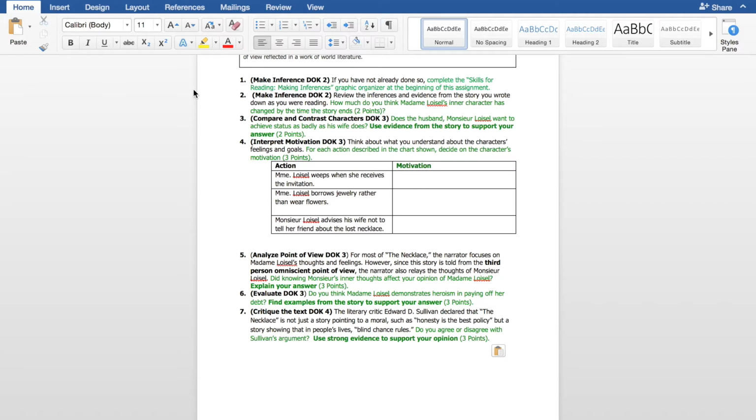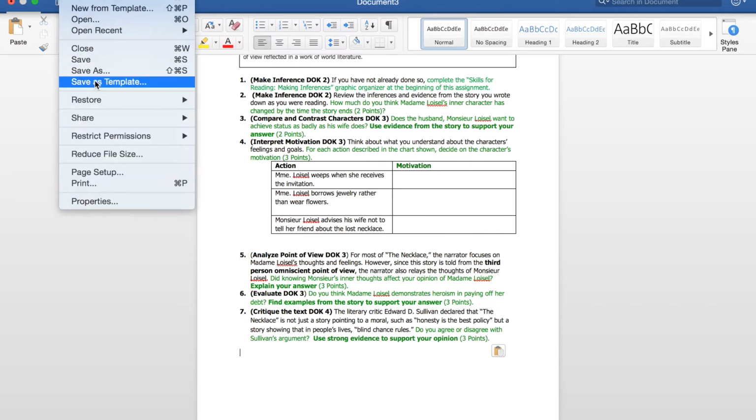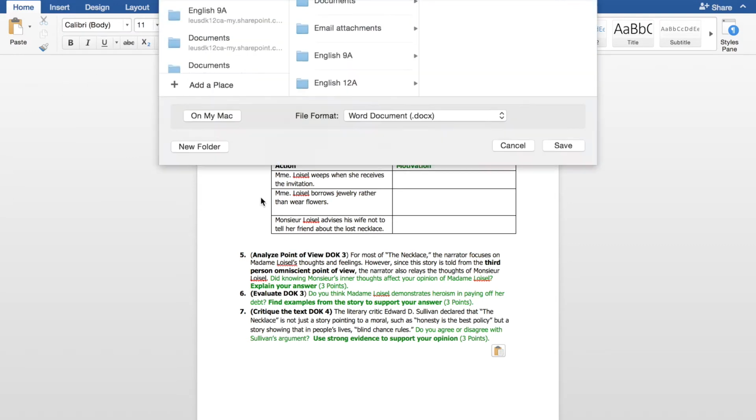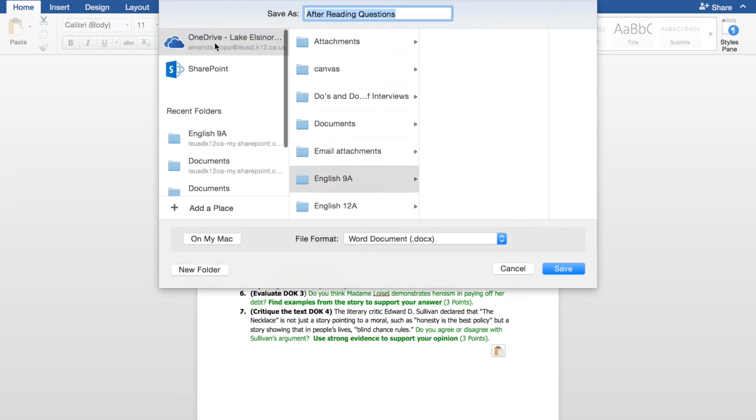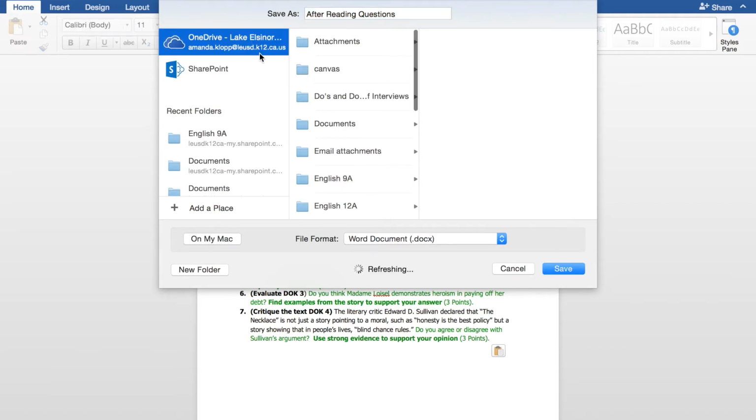We want to encourage you to save everything to your OneDrive account because, as stated earlier, you can work on it no matter where you are. Then you can work on it here at school, at home, the library, a friend's house. So once you've started working, you're going to go to File, Save As, and you're going to choose your online locations. OneDrive will be one of your options when you're here at school, so you'll click that.